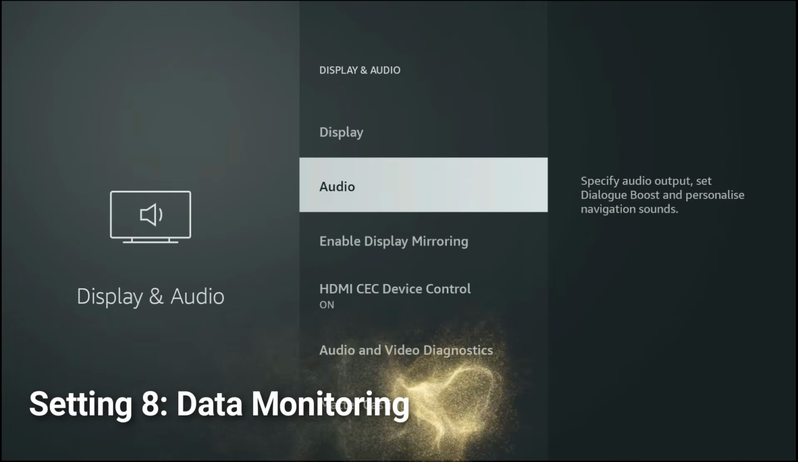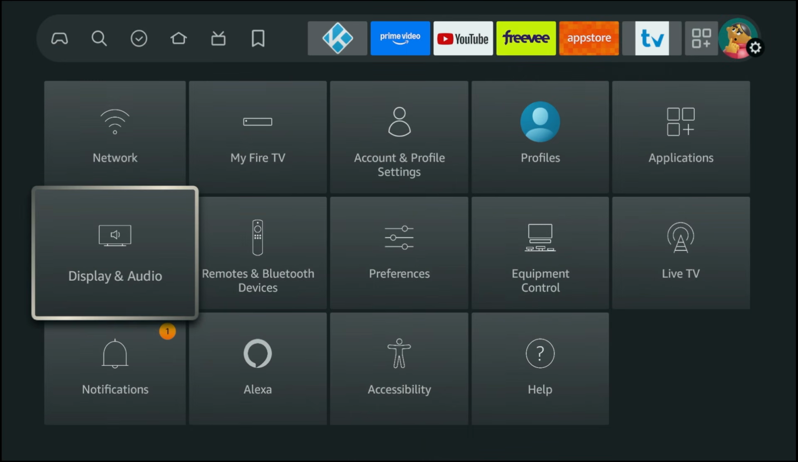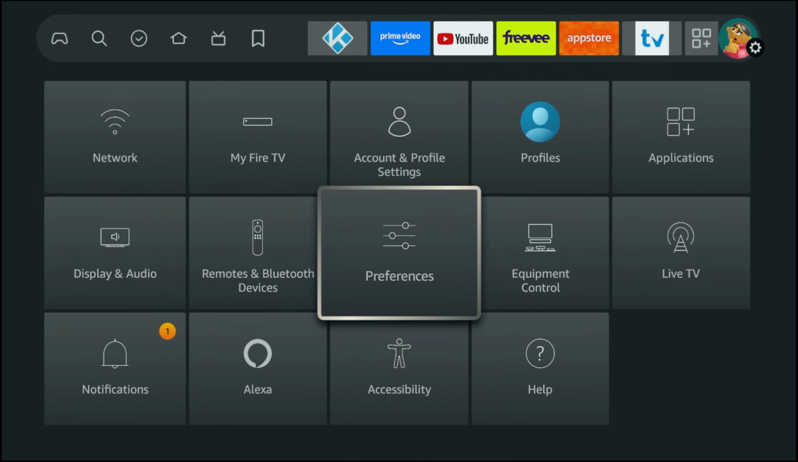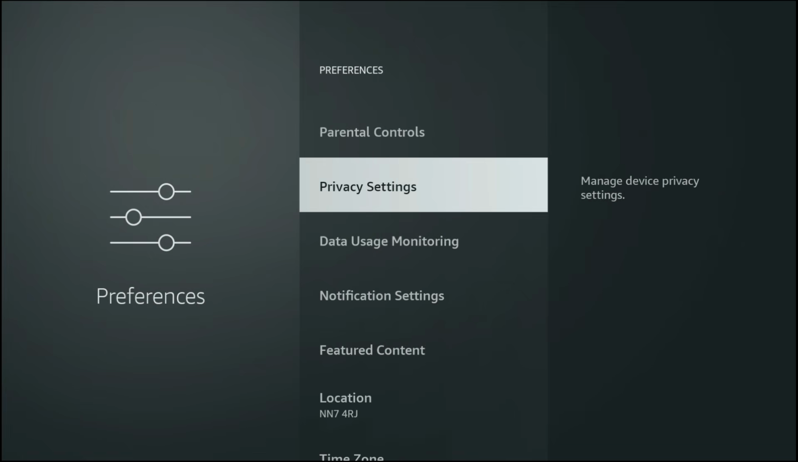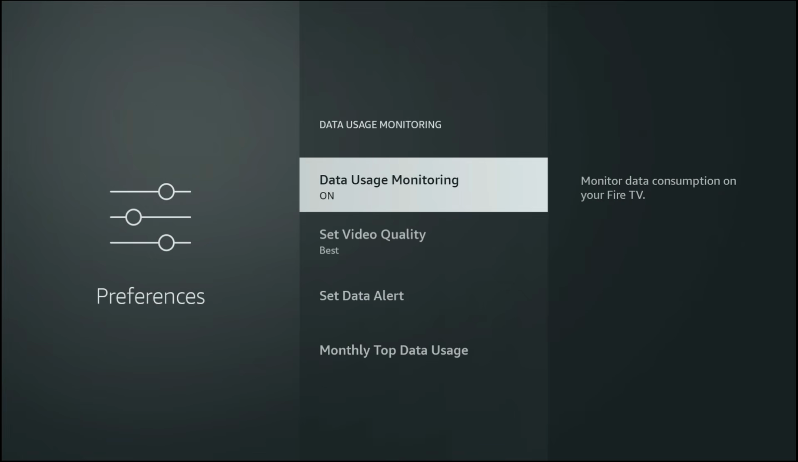Next, go to Preferences, Data Usage Monitoring, and make sure this setting is set to off. Now this stops the Firestick from tracking your data in the background. It reduces overhead, freeing up more performance for smooth 4K streaming.